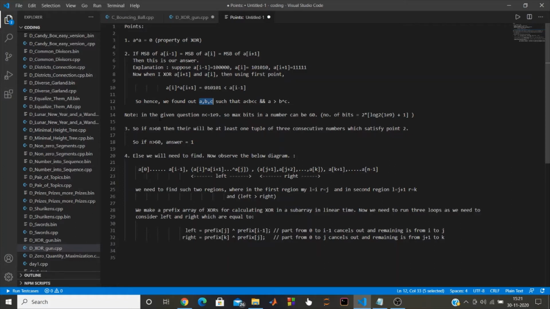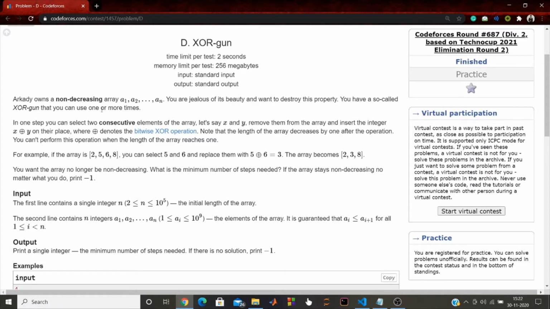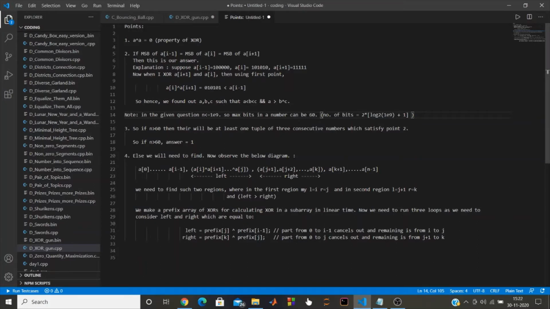Now, in the given question, we have the constraint that n is less than 10 to the power 9. So the maximum bits in a number can be 60, which can be calculated with the help of this formula. So if the number of elements in this array is greater than 60, then I can always find a tuple of three consecutive numbers which satisfy this property, that a is less than b less than c and a is greater than b XOR c. So if n is greater than or equal to 60, my answer will be 1. But if n is less than 60, then I have no choice but to calculate all the possibilities.